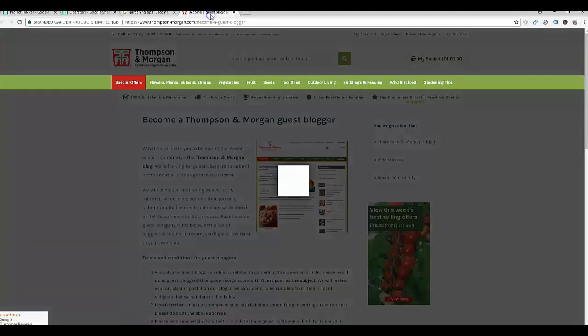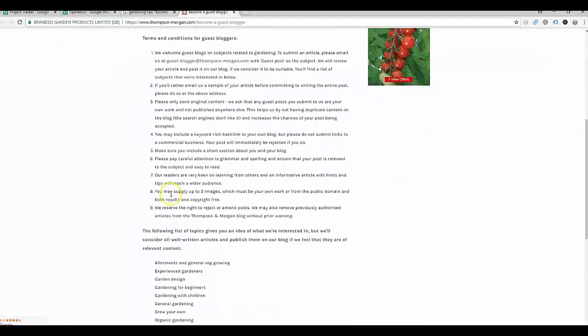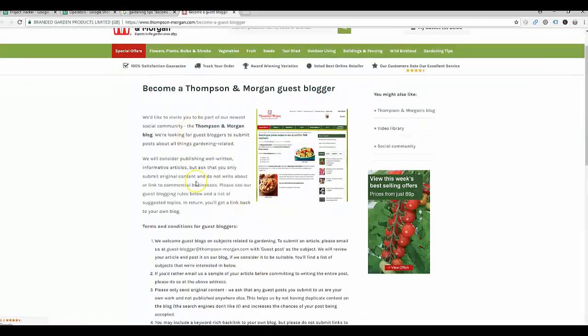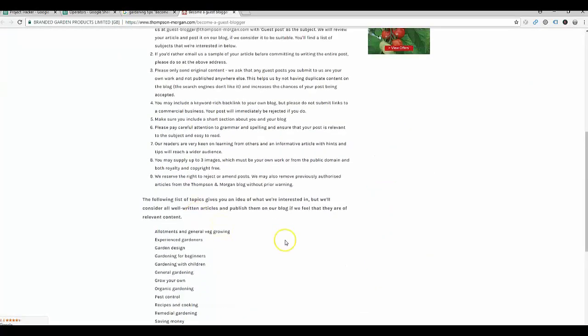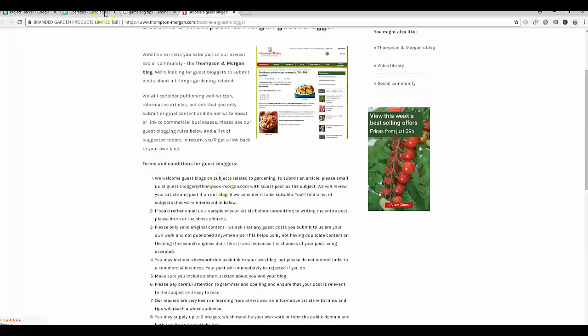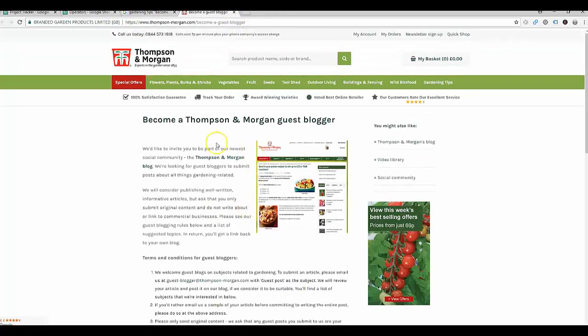So for instance, let's look at this one. This is actually their guidelines URL. It tells you everything you need to know about it, how big the article has to be, if you can get a link on it, and if it looks suitable. This is a pretty good one actually, if we could get a link on this.